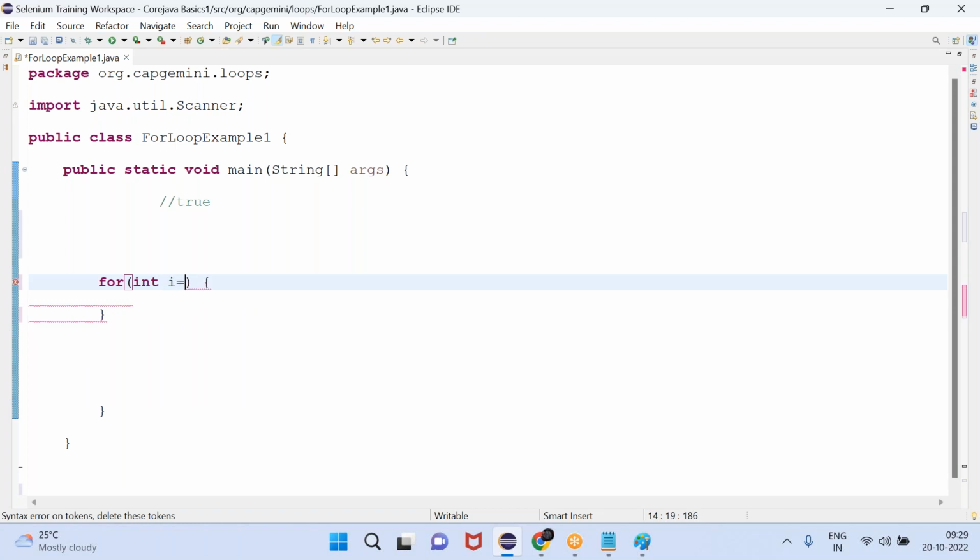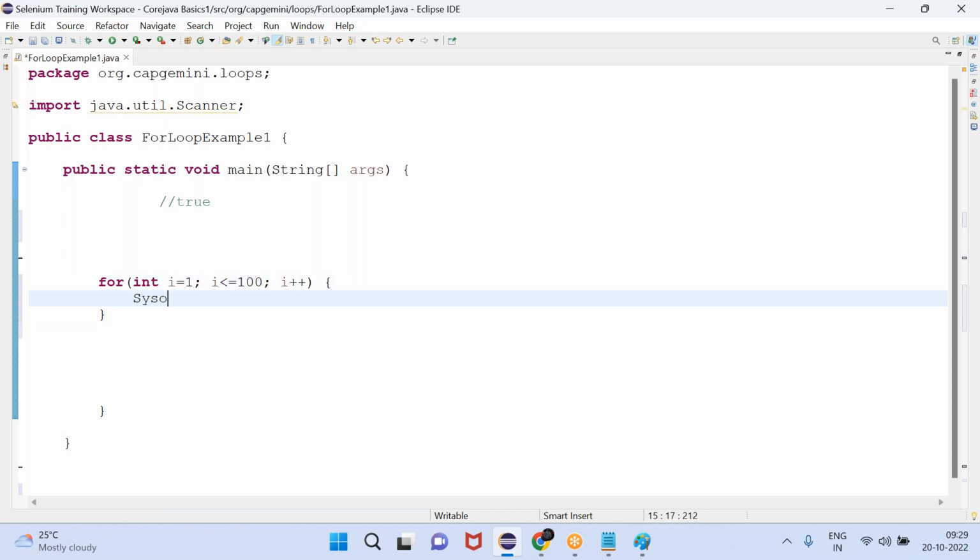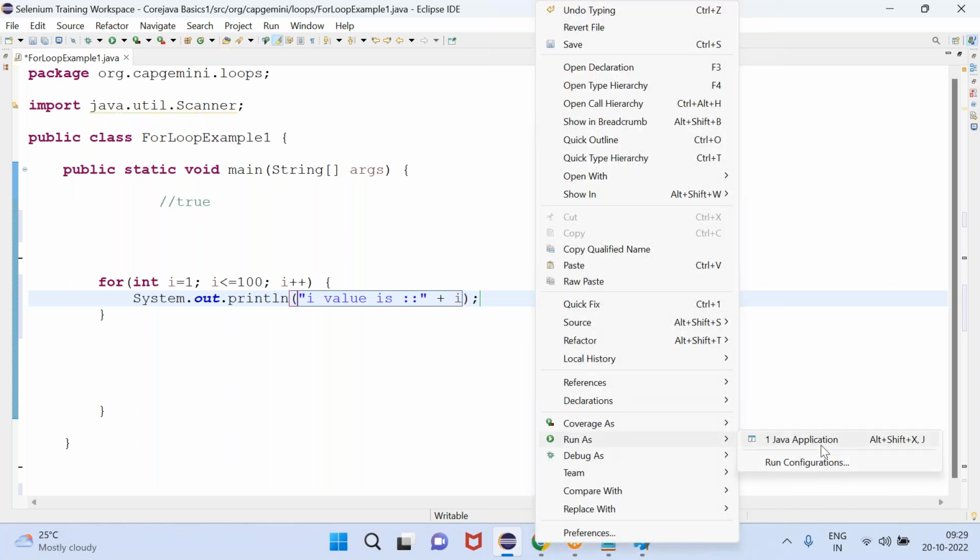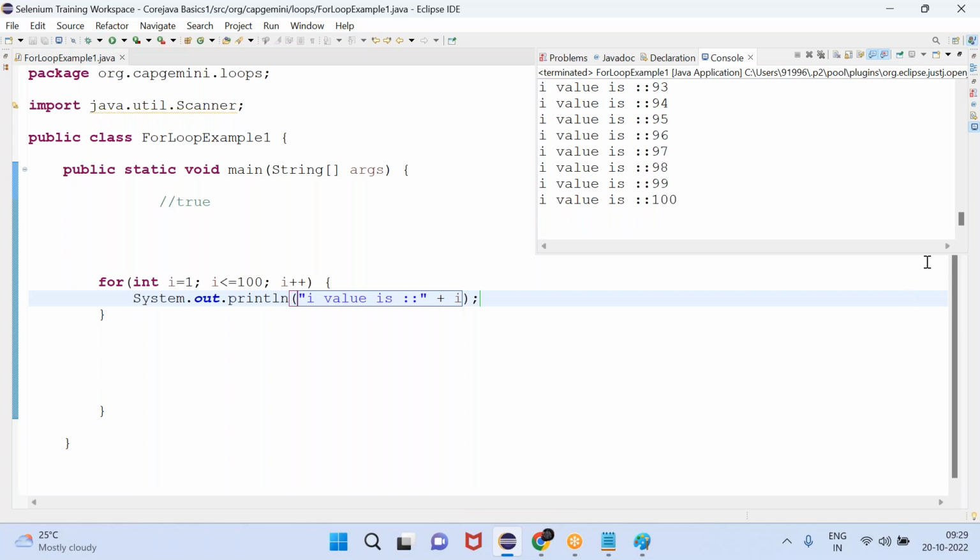int i = 1; i <= 100; i++. I want to print 1 to 100. The i value is printed. Run as Java application. It will print 1 to 100.